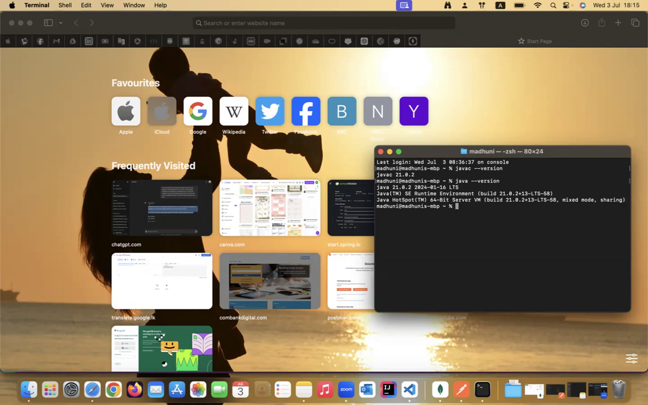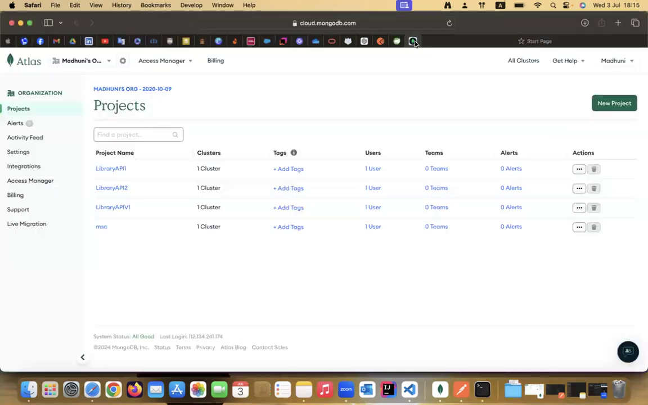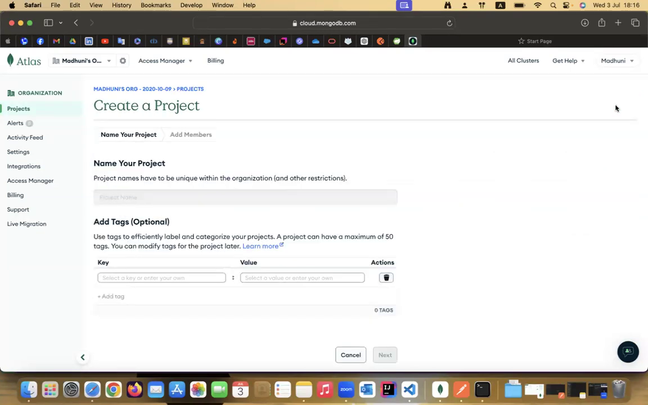To do the database part, let's go to MongoDB Atlas. You can sign in if you already have an account, or else you have to sign up. You can sign up using your Google account, that means your Gmail. Okay, so this will be your look for MongoDB Atlas. First you have to create a project. Here you have the option to create a new project.